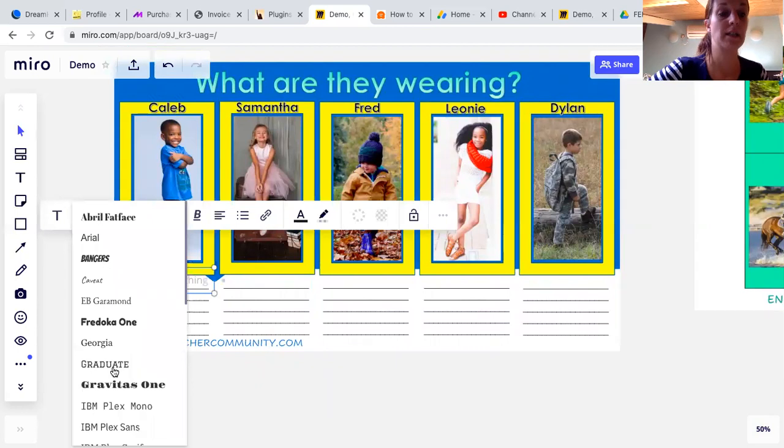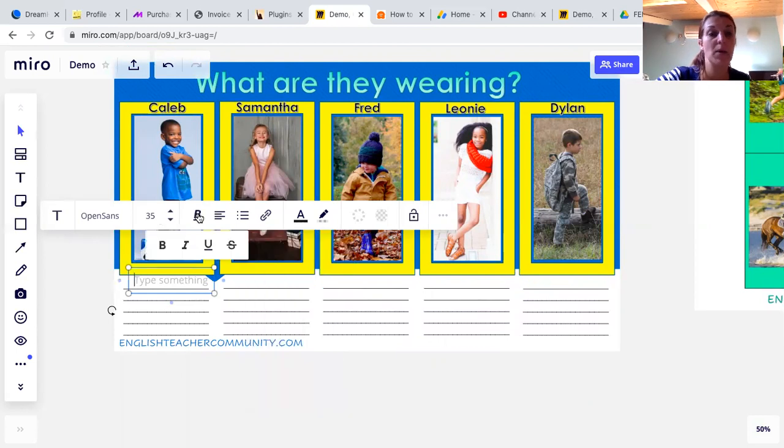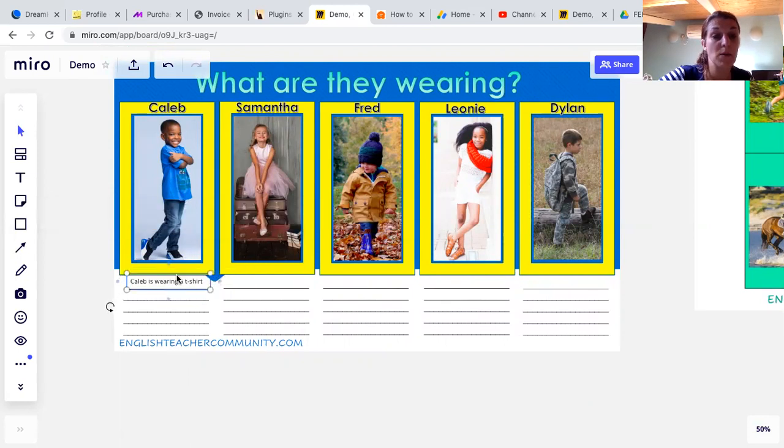You can also change the style of text that you want. You can change the color. You can make it bold, whatever you want. So if you wanted to write something about this, okay, this boy's name is Caleb and they're asking what are they wearing. So Caleb is wearing a t-shirt. Okay, I want to fit that a little bit better onto my line so I can make it smaller and I can move it down to where I want. Okay, that way your students can type.